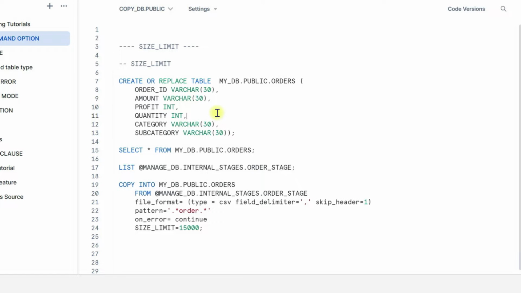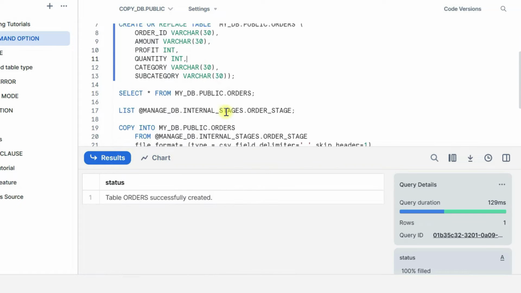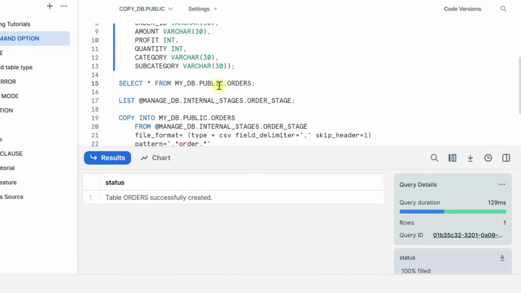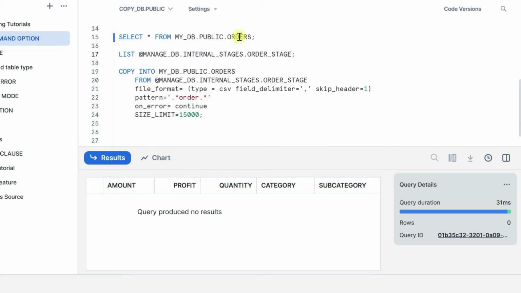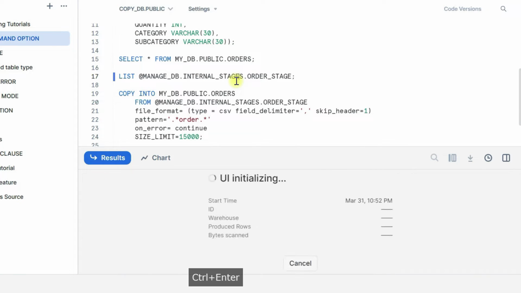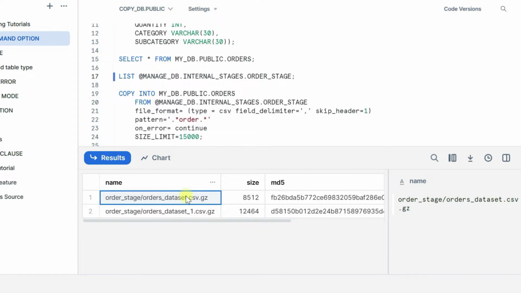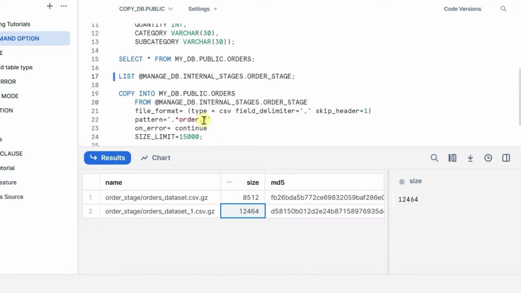Let's create the order table with this structure. Order table created. Let's validate. Here the table is created with null records. Now let's see the files available in this internal stage. Here are two files available in this internal stage, 8,000 bytes and here 12,000 bytes.